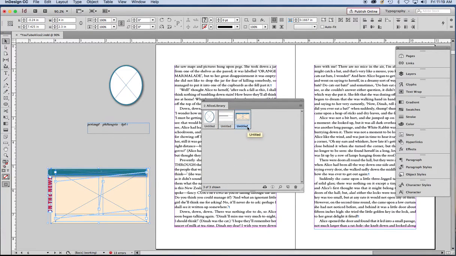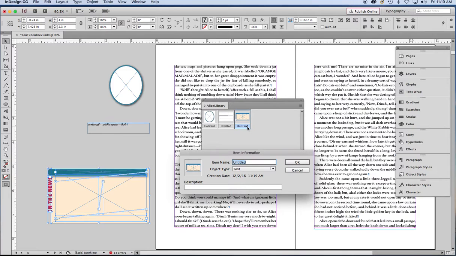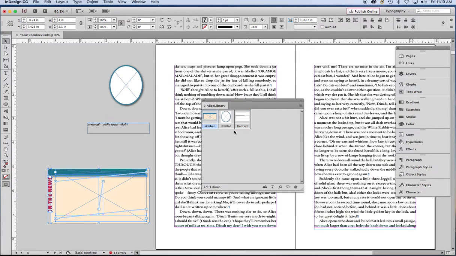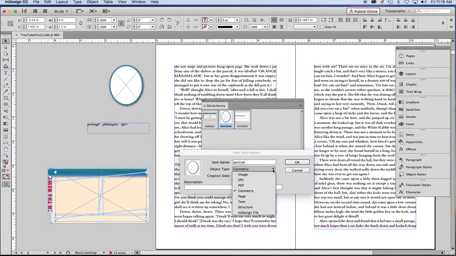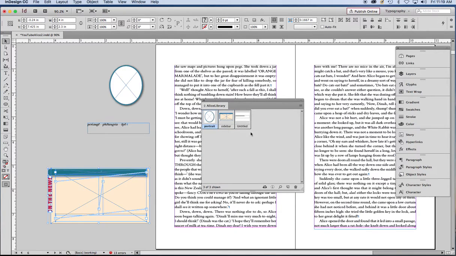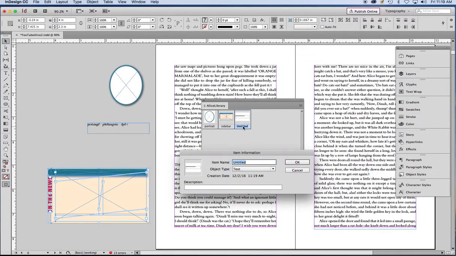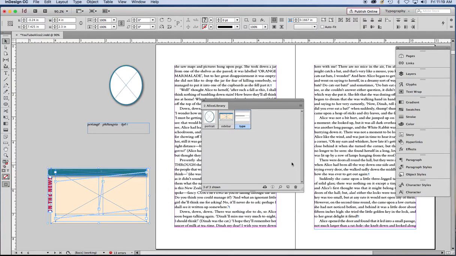Now it's helpful to name them, so I'm just going to call this one sidebar. It's a text object. And we'll call this one portrait. It's a geometry type of object. See, here are the choices. And then the type one, I'm just going to call it type. That's a text object type. And the library will organize your items in alphabetical order.